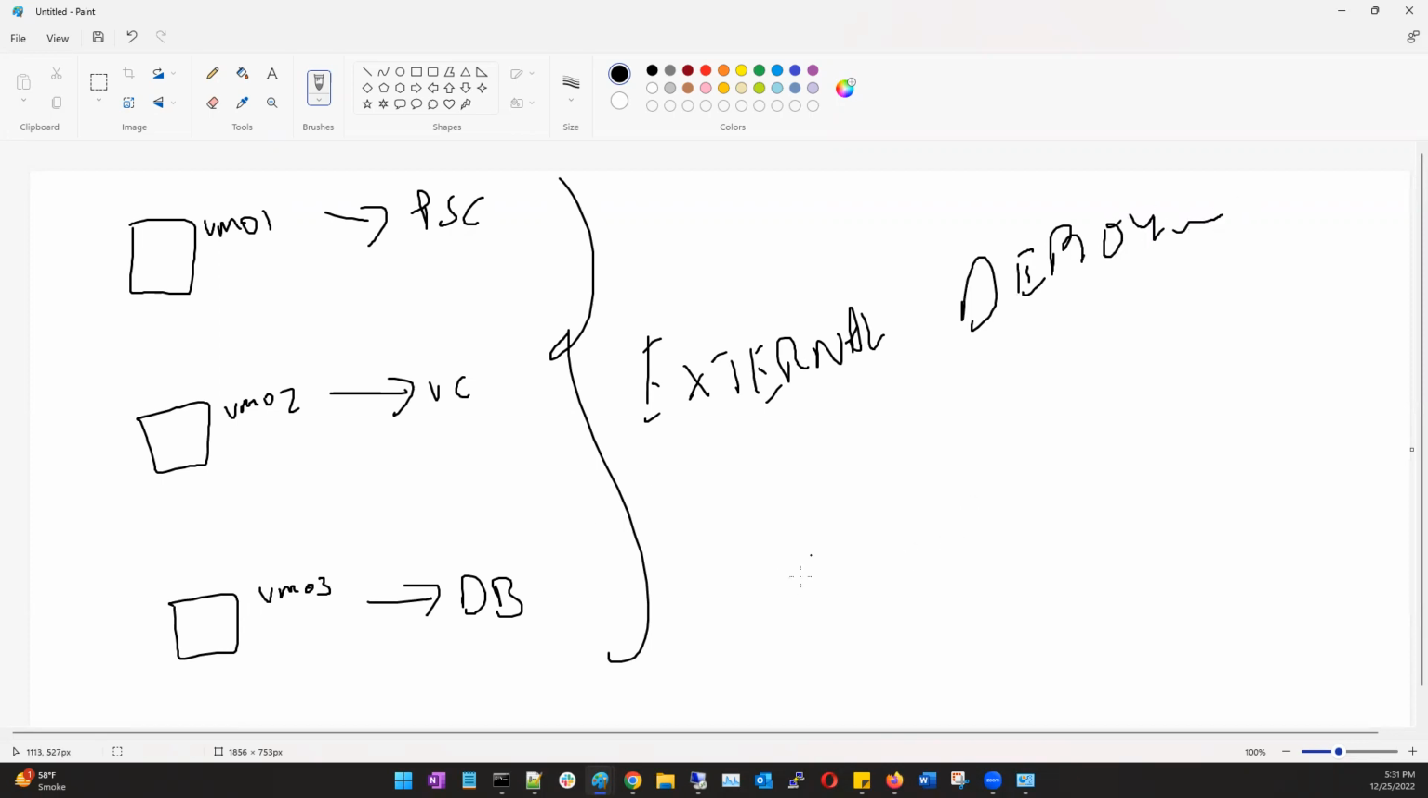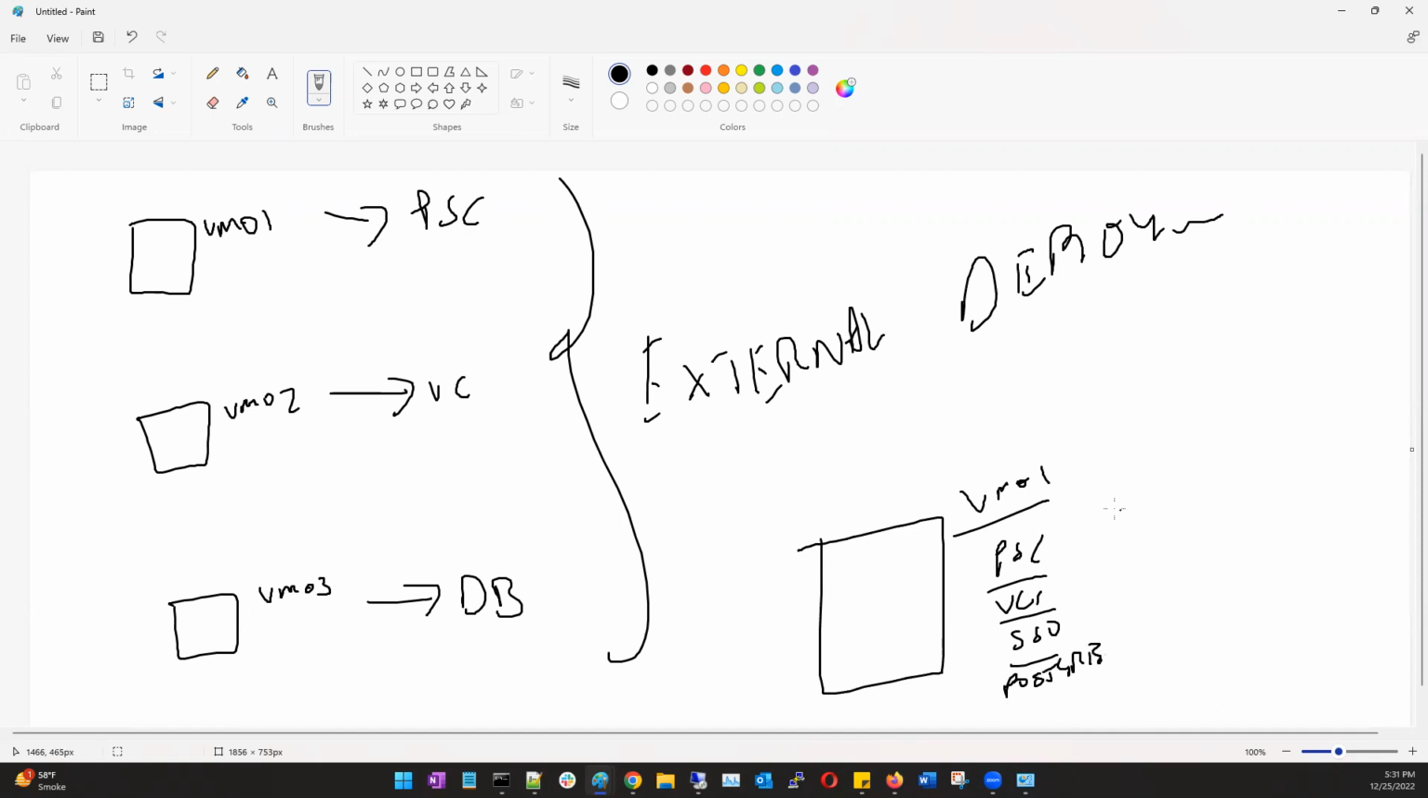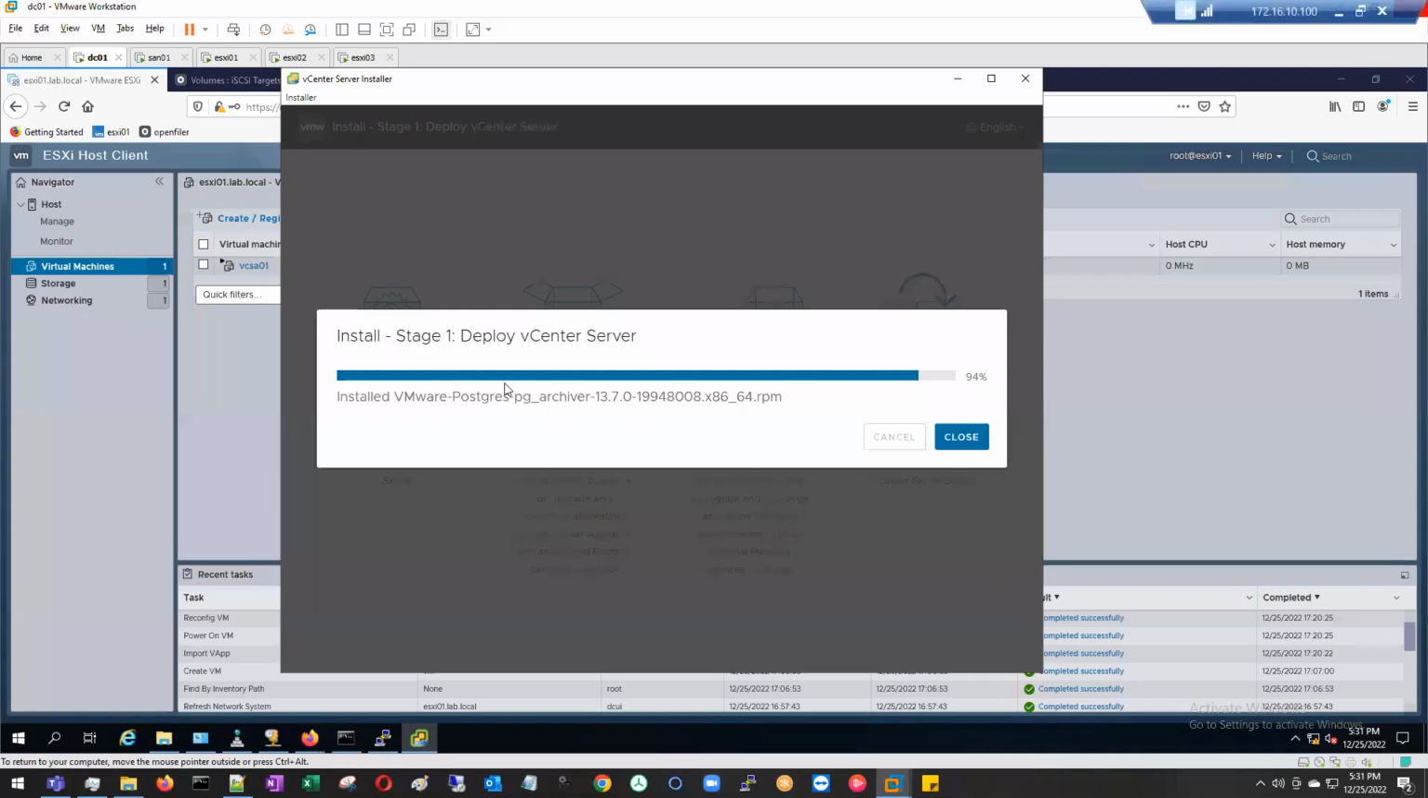However, now what they have done is you create one VM. Here you install PSC, VC, single sign-on, Postgres, everything on one box. This approach is called the embedded approach. So when we were initiating the vCenter installation, there was a message on the top that external deployment is deprecated.